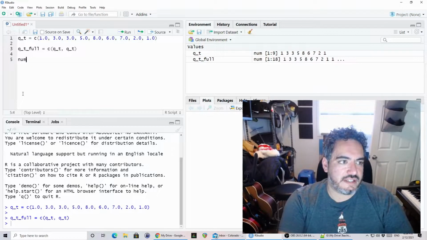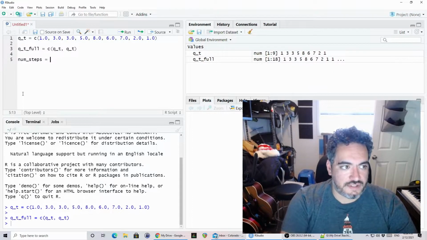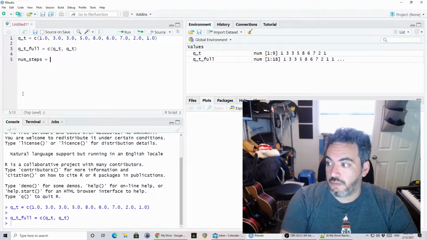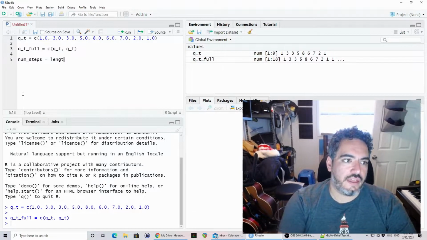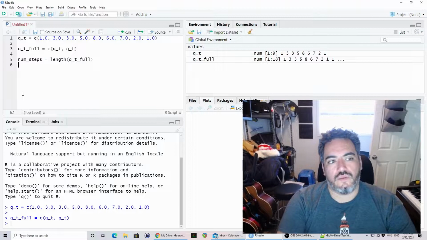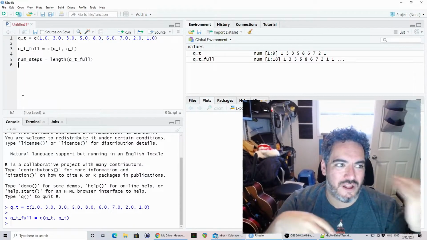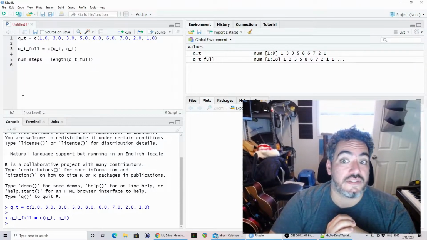I'm going to save myself some work by creating a variable called the number of steps, num underscore steps. And I'm going to say that that is the length of Q sub t sub full. And then if I were to run this, it would evaluate to the number 18. That way, there are calculations I'm going to need to do that are going to be 18 steps long, and I can just say that they are num steps long.